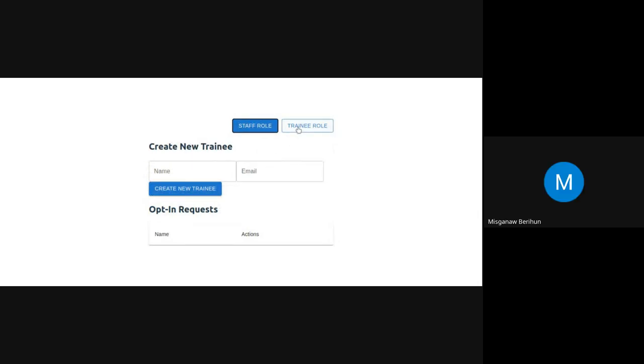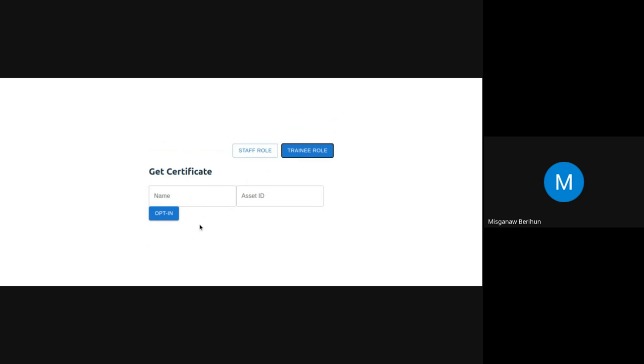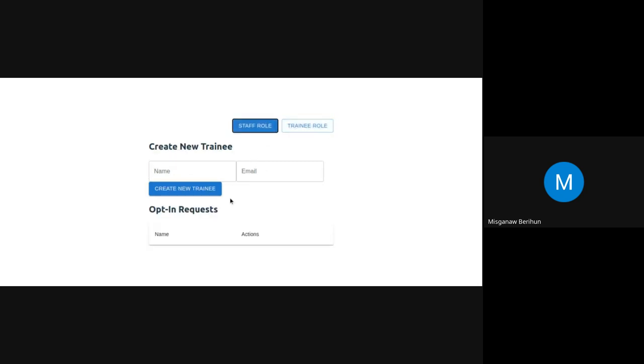So after the trainee enters the information and opts in, on the staff role, at the bottom there is opt in requests. It will list the trainees or students who have already opted in, and there are two buttons that say approve and decline. If it presses approve, the asset automatically transfers from the admin to the student. Yeah, basically that's the workflow.